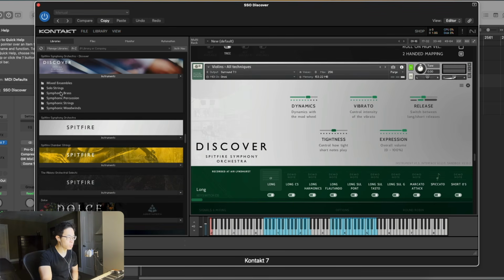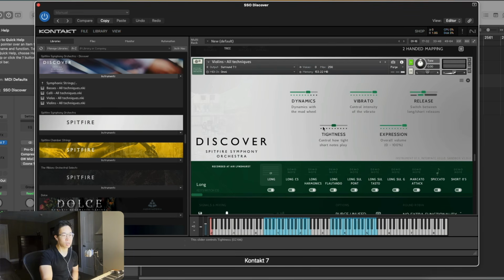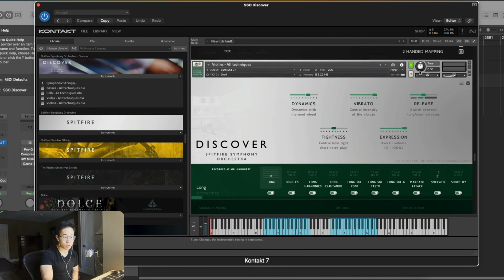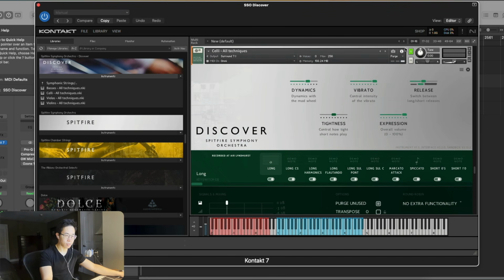All right, let's move on to symphonic strings. And here we have all the different sections with the regular articulations without legato. I don't see any performance patches here, so you get all the different standard ones here. Okay, let's have a listen to the cello.